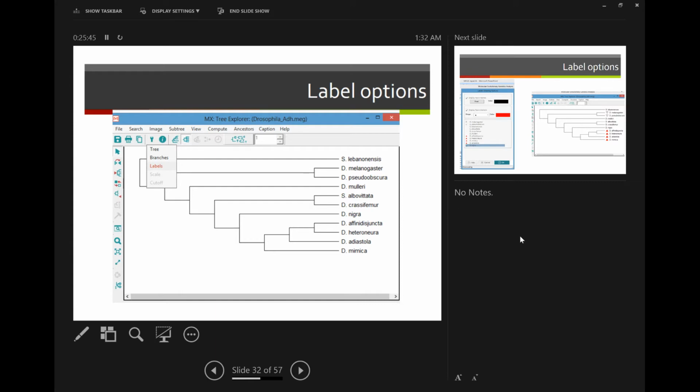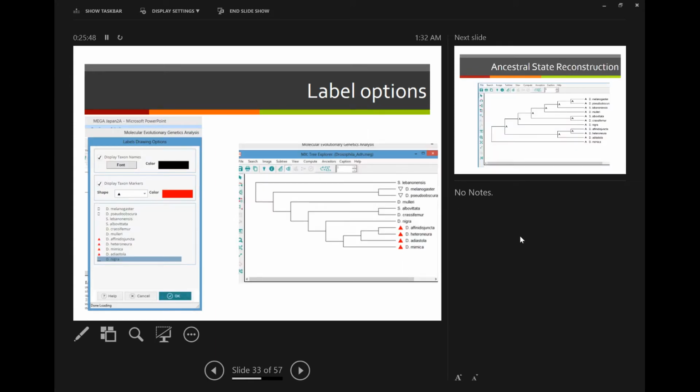And you can do a lot of things with labels. For instance, here, this is the menu for the labels, and you can change the font for the taxon labels, and you can display markers. For instance, here I set a marker for the subgenus Sophophora. So I have this marker, and this one for Hawaiian Drosophila. So it will appear on the tree. So you can color code and you can place this in the caption.